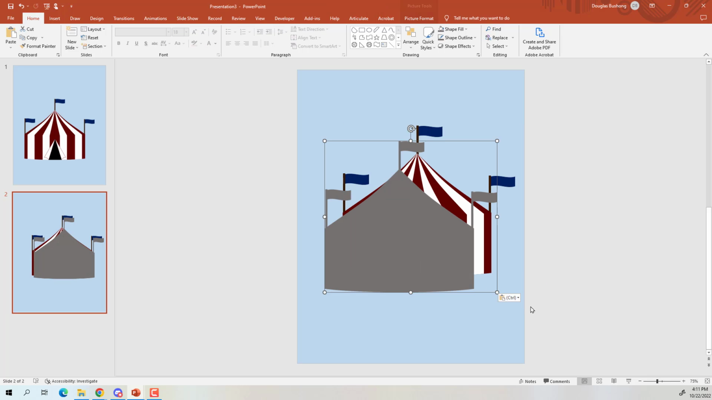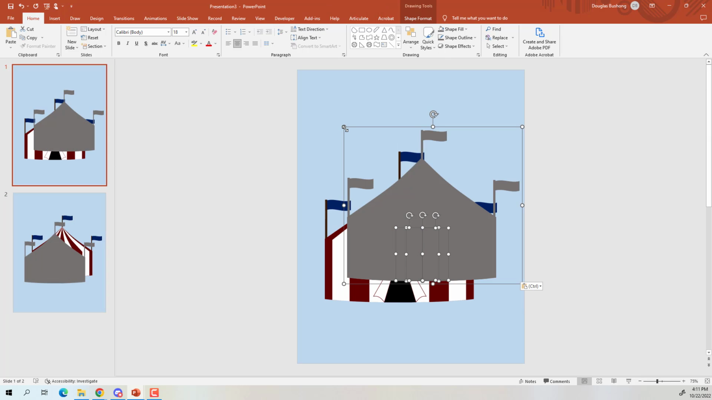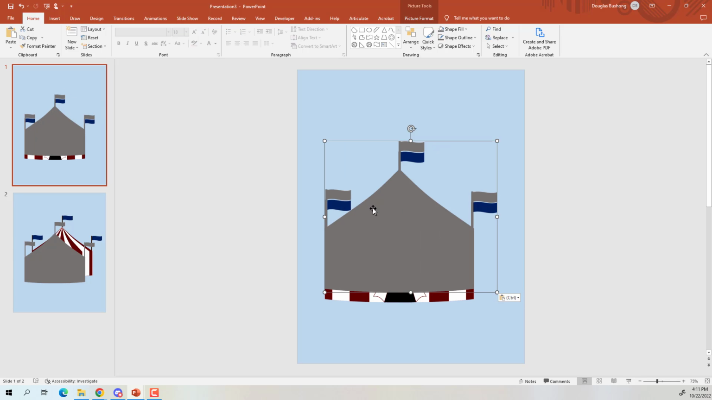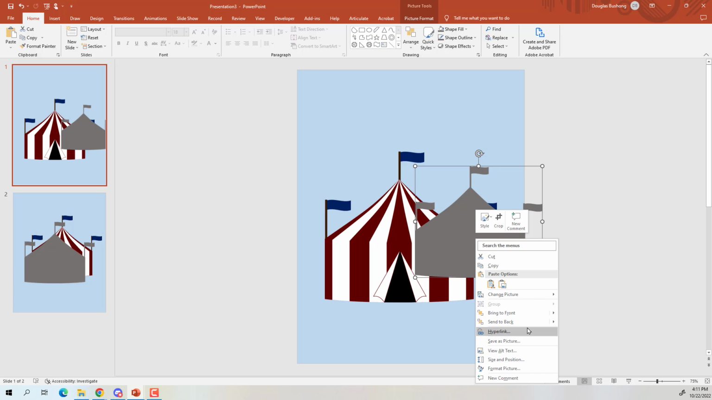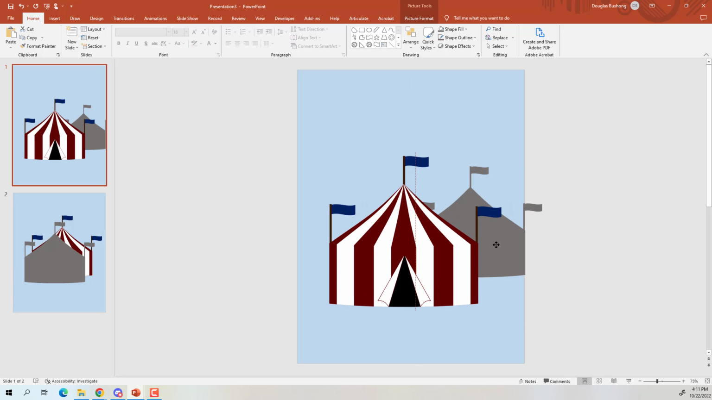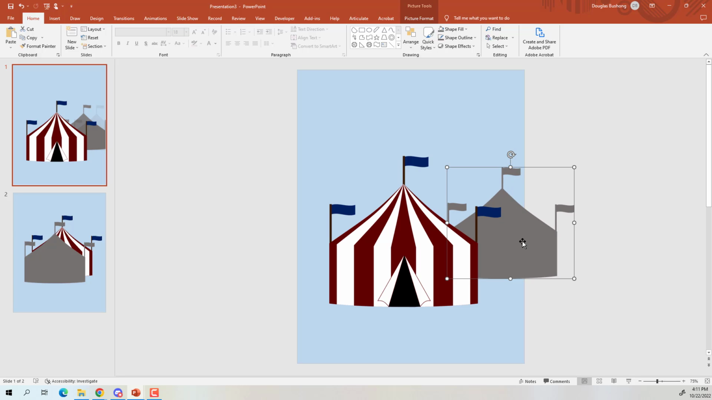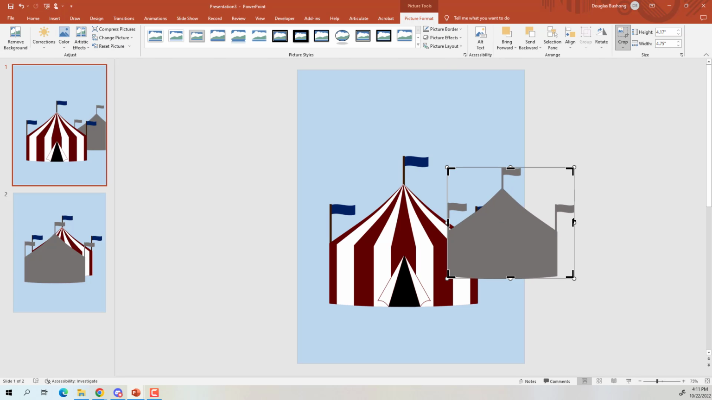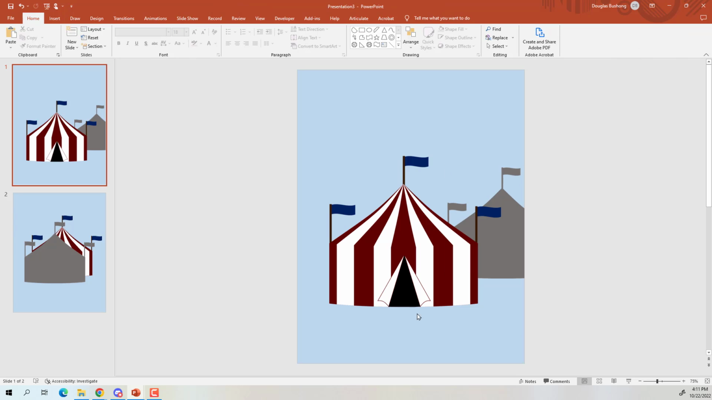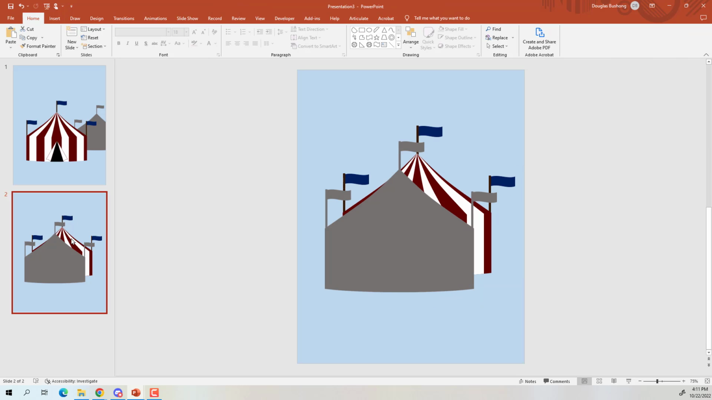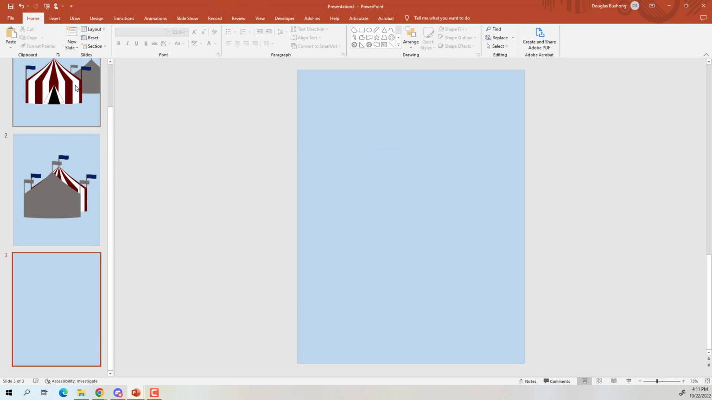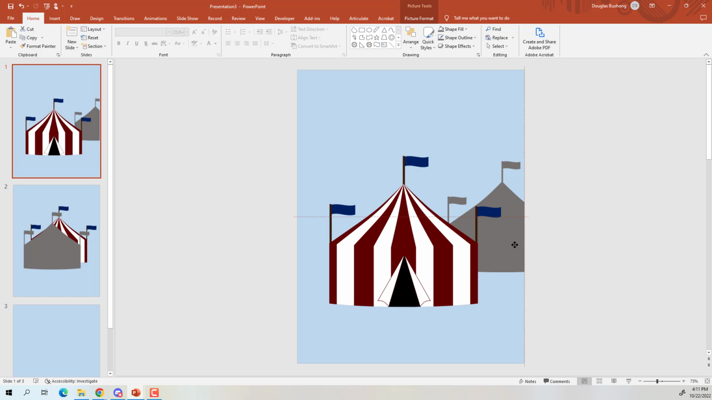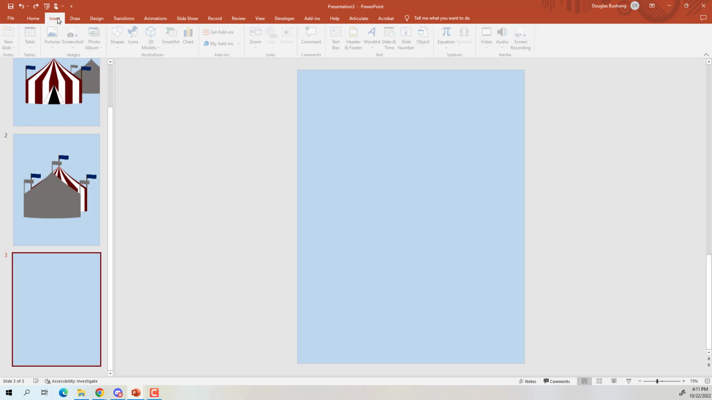I'm going to cut, paste it as an image, and back here, whoop, I said paste it as an image. Let's take this one and we'll send this to the back. Okay, and this gives me a nice little silhouette of a second tent in the background there, and we can crop that over the edge. Now I've got a nice silhouette of a tent here. Let's go ahead and make a Ferris wheel for the other side.